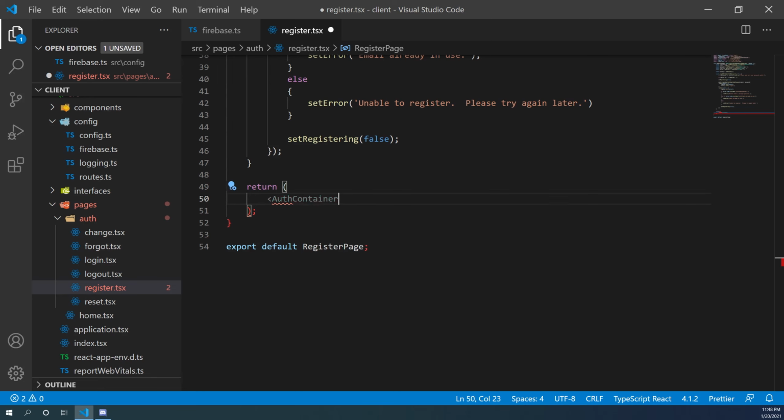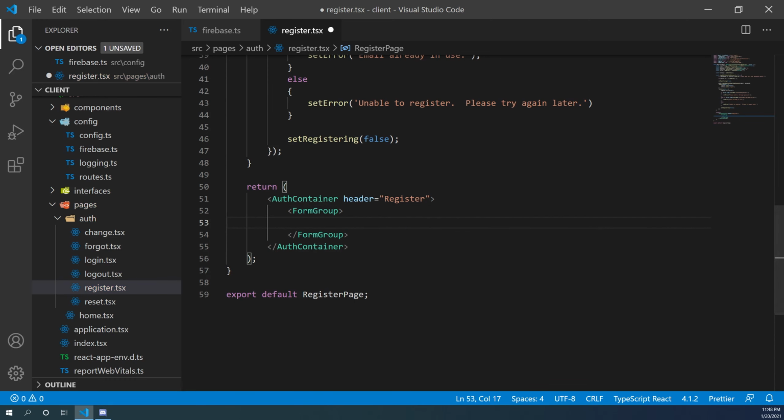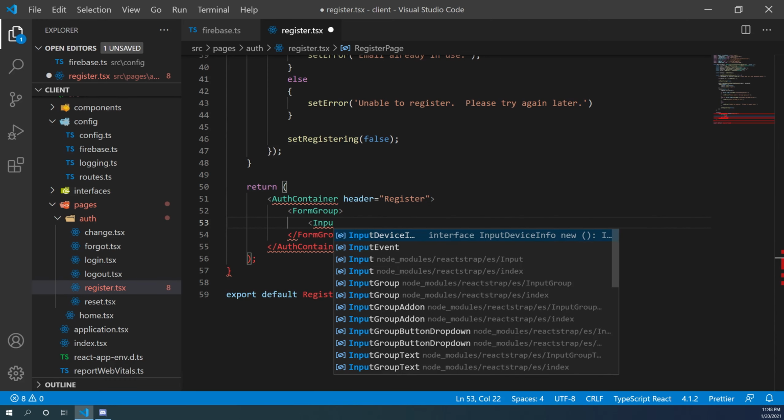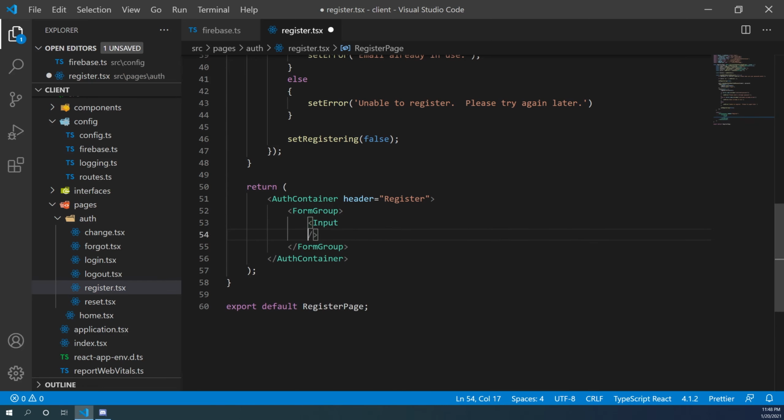Inside of my header, I'm going to pass in what page I'm on here. I'm just going to say the register page. Inside of it, I'm going to add a form group. And inside of that, I'm going to add an input. I'm going to have an input for 3 variables here, for my email, for my password, and for my confirm.